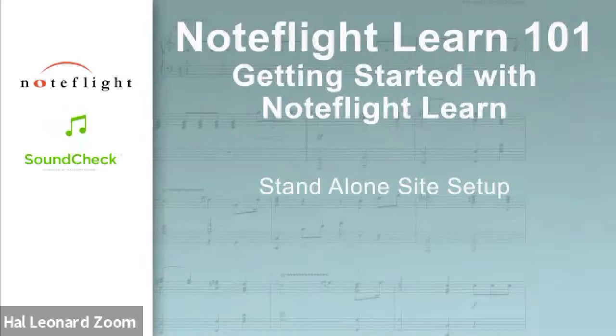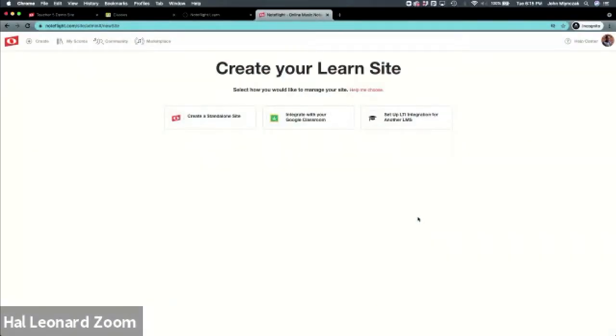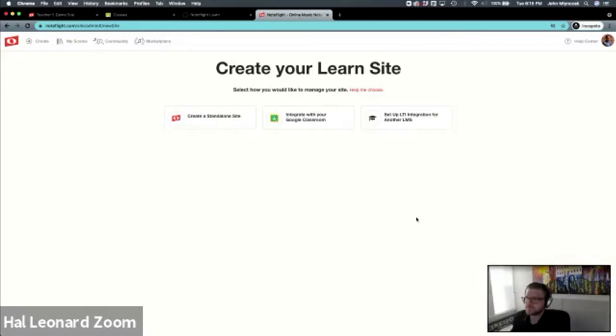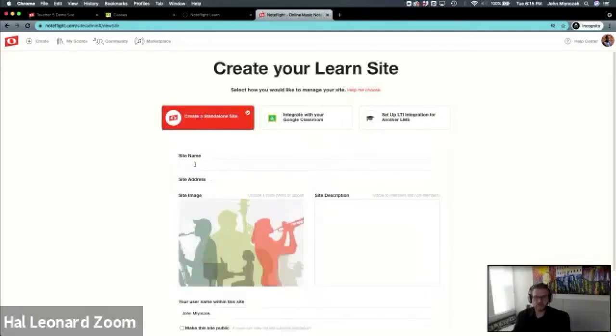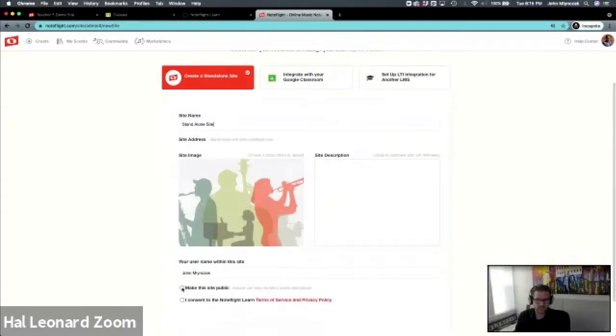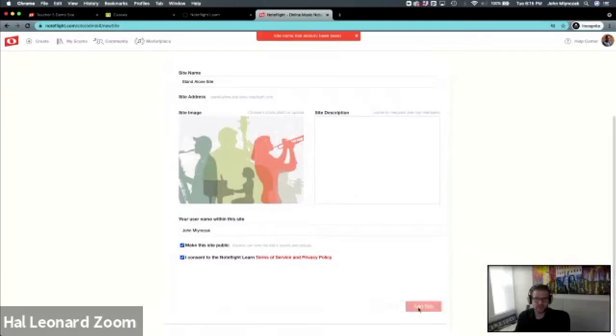So we've looked at a couple options, but now let's look at standalone site setup with Noteflight Learn. When you go to create a site in Noteflight Learn, you have a standalone option here. Same process we've seen before, and I'll call my standalone site by a name. I hope that name's not taken. Then you'll consent to the terms of use, and you'll add the site. It has already been taken. How about standalone site 1?